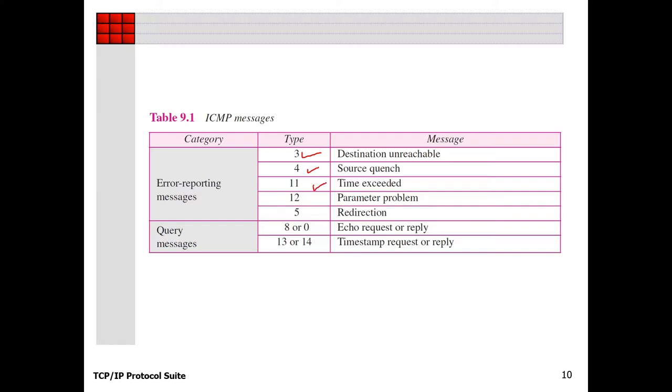Type 11, time exceeded, we'll explain it. Remember, we have TTL, time to live. How does TTL work? Whenever the data goes from one network to another network, the TTL gets reduced by one. So you start at 5, becomes 4, becomes 3, becomes 2, becomes 1, becomes 0. Once it becomes 0, what will happen to the packet?